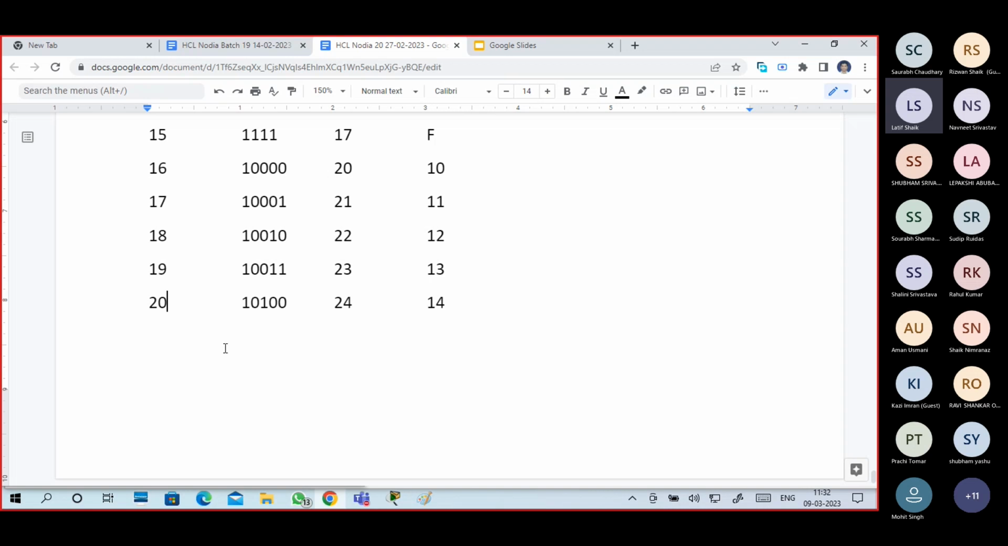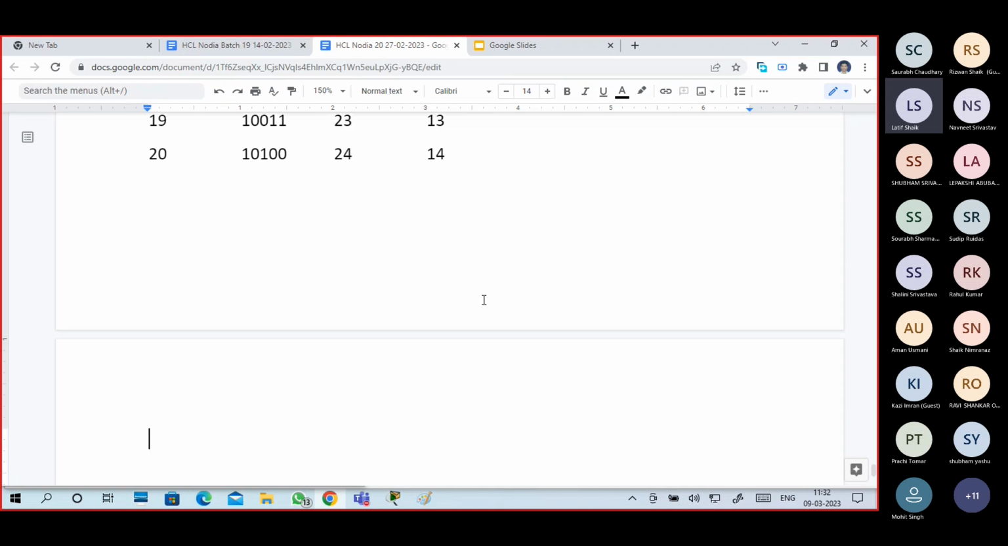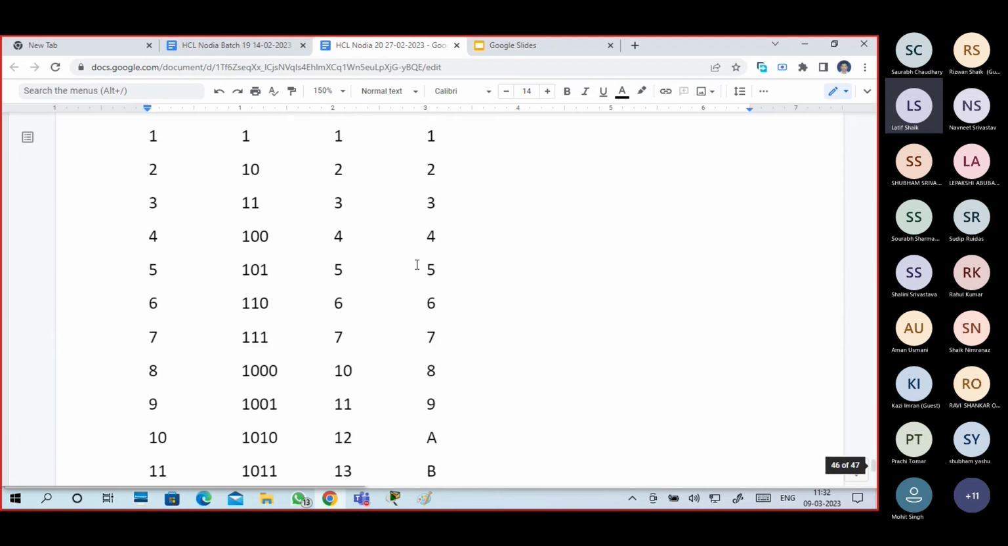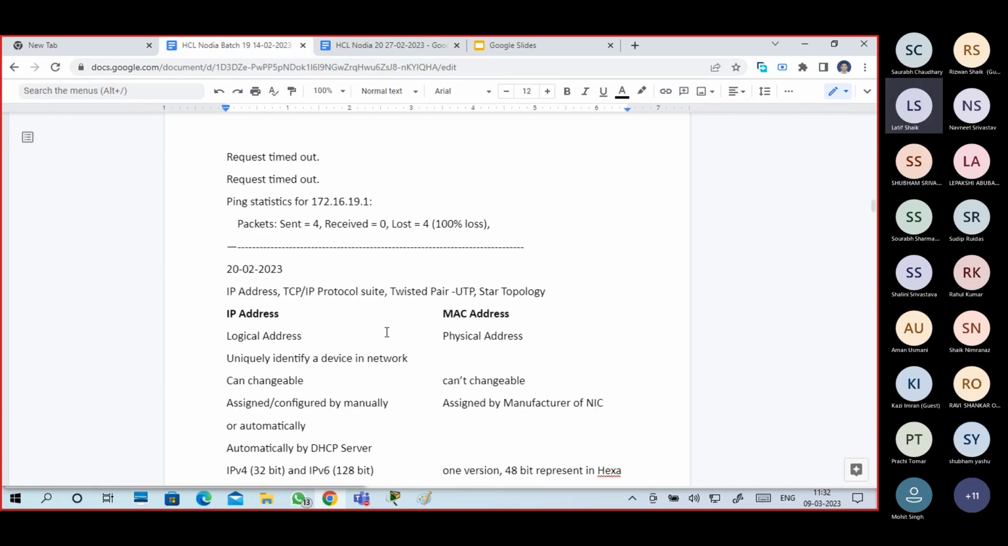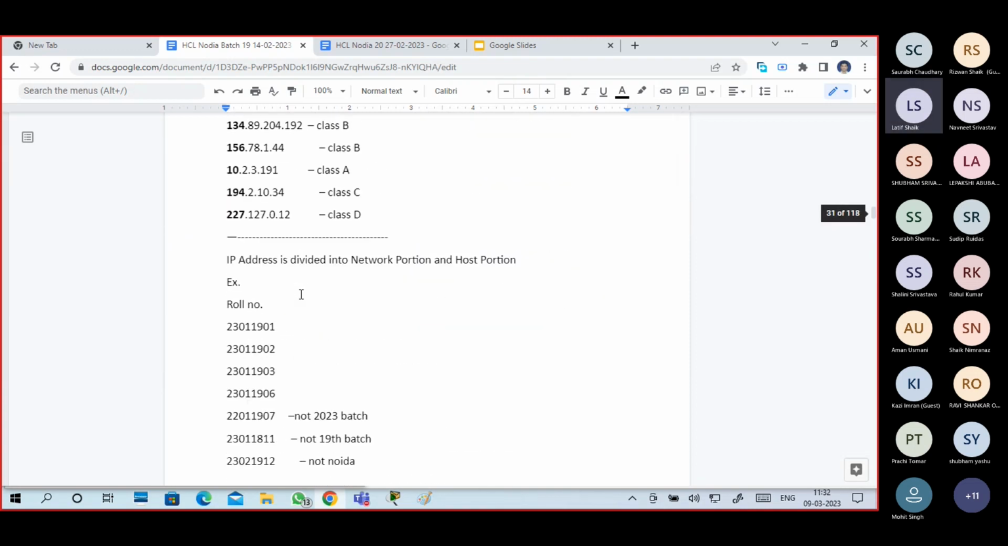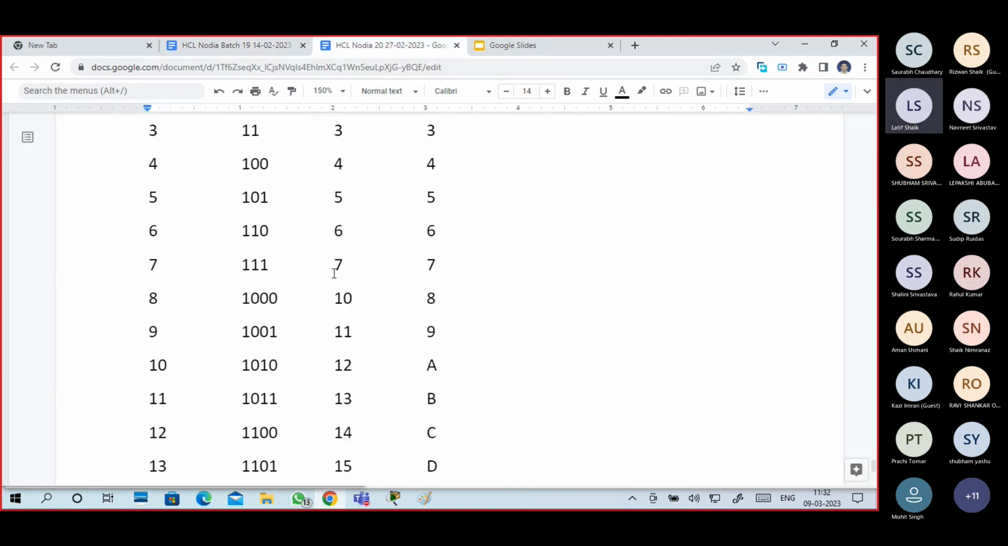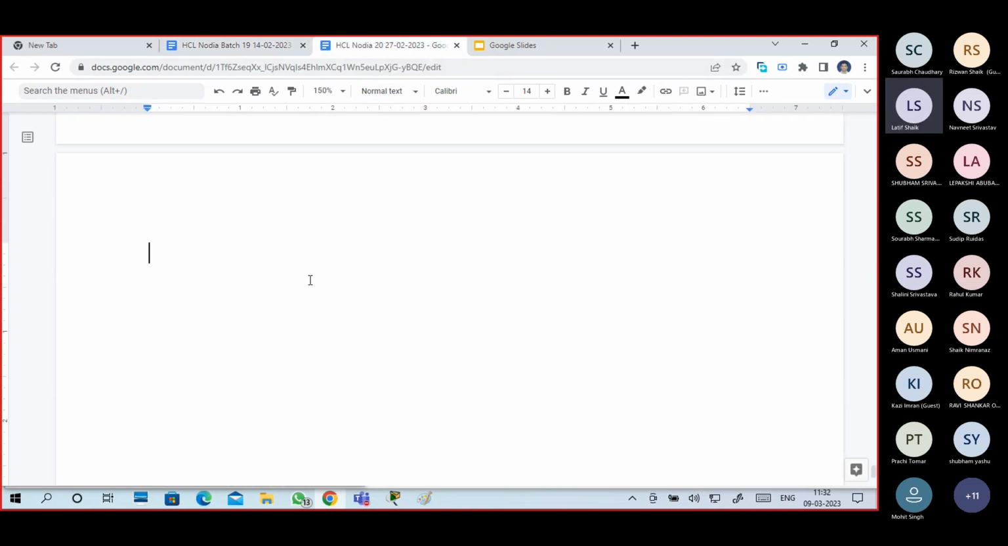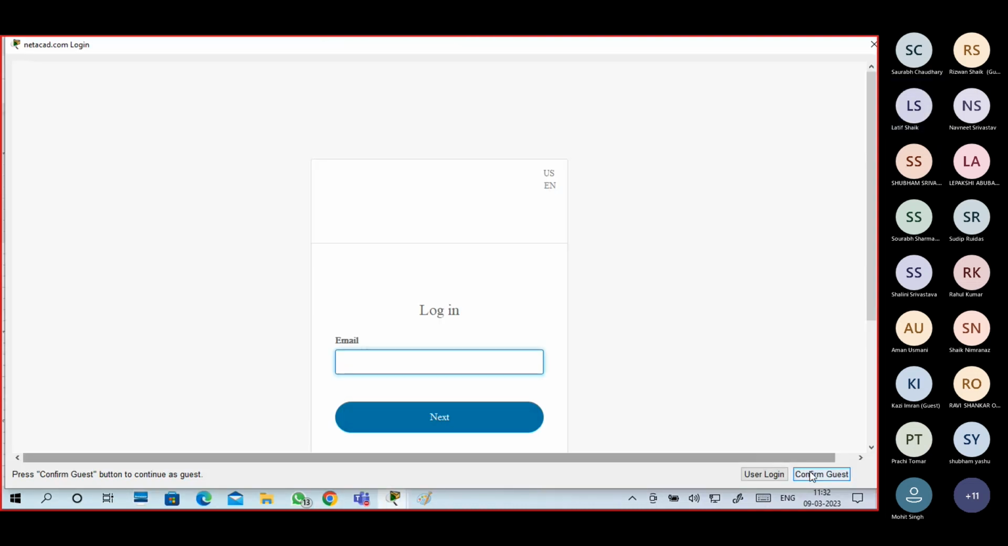This is just for understanding I have given. Guys, do you understand the IP address and MAC address difference? Yes, sir. The next one is small information about IPv4 and IPv6, and then I will tell about IPv4 only. Just relax a minute. Meanwhile, I will try to open this one.